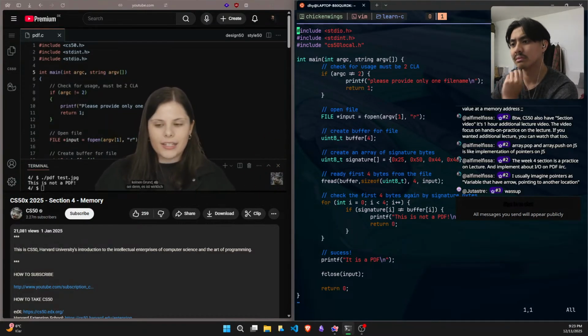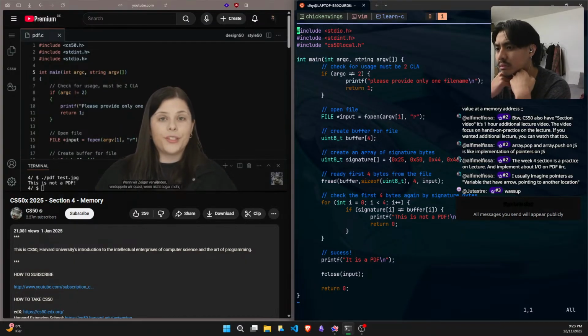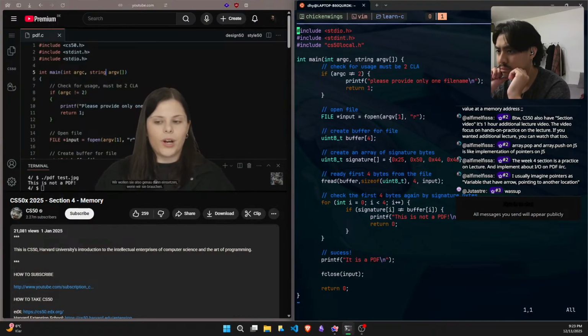There is no reason to do that unless you really need to, because pointers take up space, right? When we use pointers, we're almost doubling, if not more, the memory that we're using. So again, we want to use them exactly in the situations we need to.